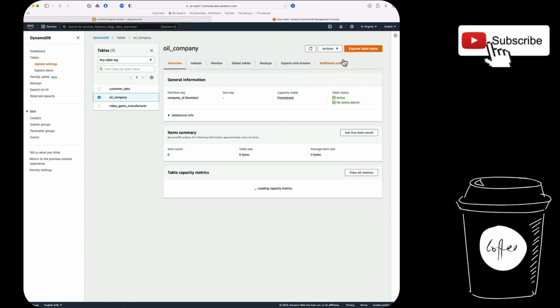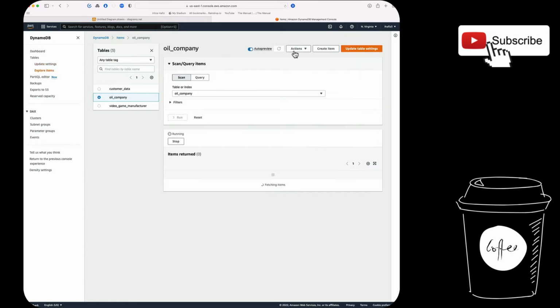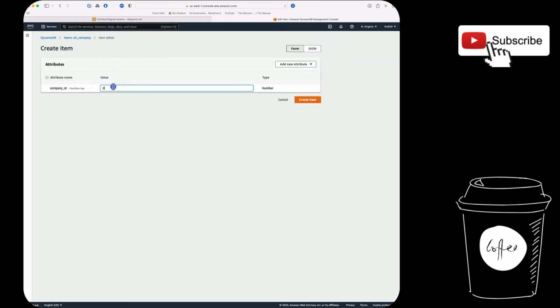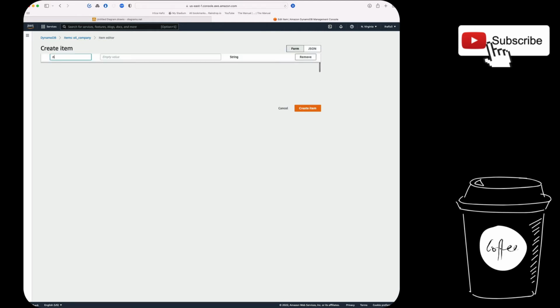I'm going to go in there, explore table items, and then I'm going to create a few new rows. So we're going to give it a company ID 1. And then let's give it another column called name, and we're going to call it, let's say, Chevron.